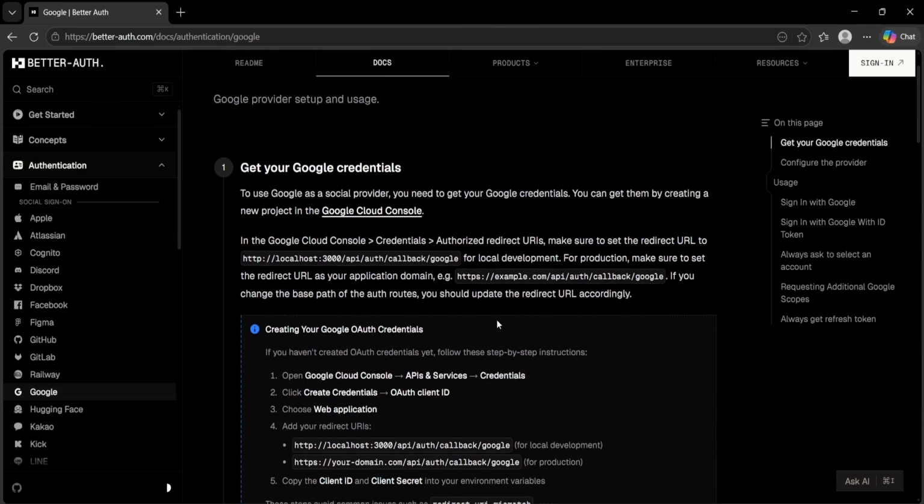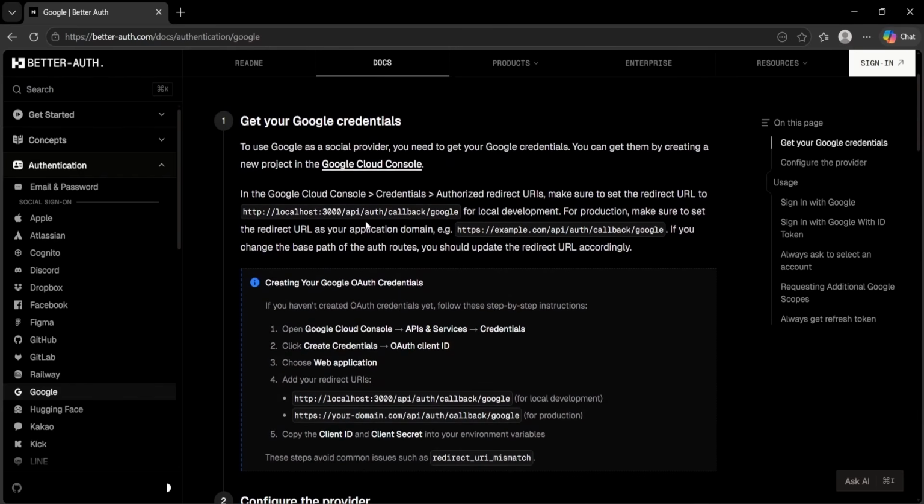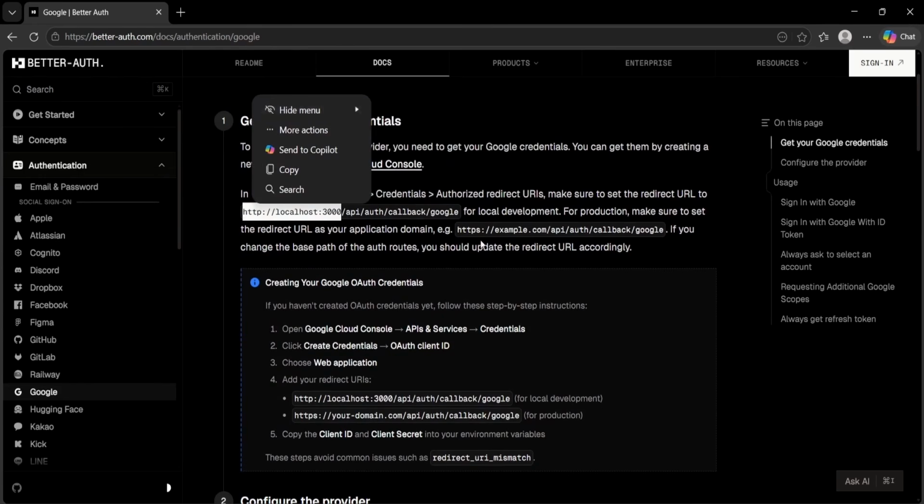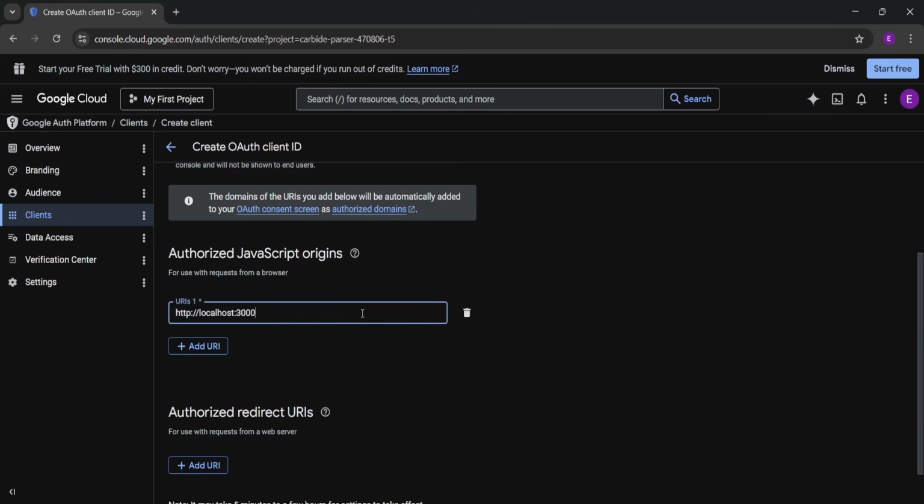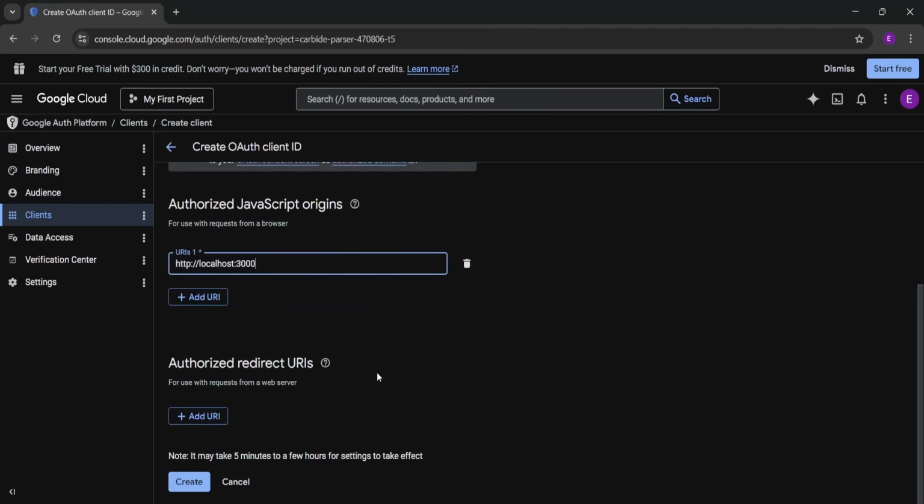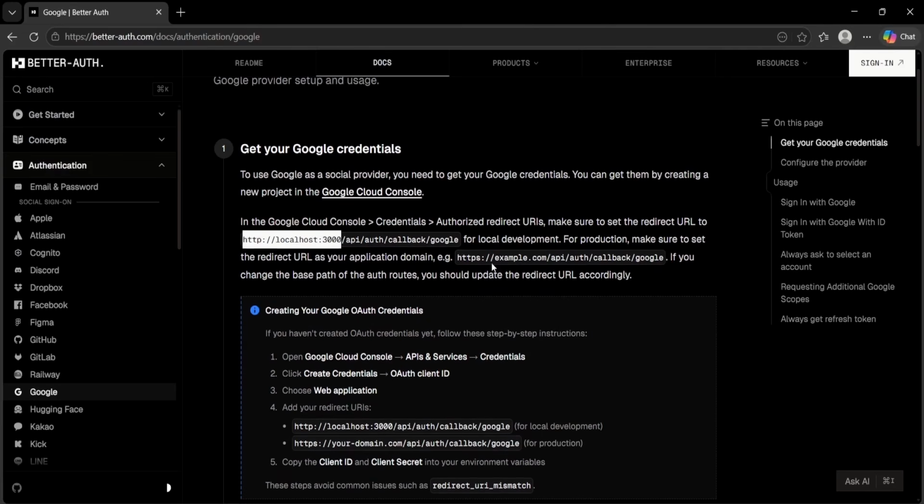So I'm going to head over to BetterAuth. We'll just copy this localhost 3000 right here. HTTP localhost 3000. Then we're just going to paste that right here. And then the authorized redirect URL is where BetterAuth is going to redirect the user. So go back to the documentation. It says that for authorized redirect URLs, make sure to set the redirect URL to this right here, for local development. For production, make sure to set the redirect URL as your production domain.